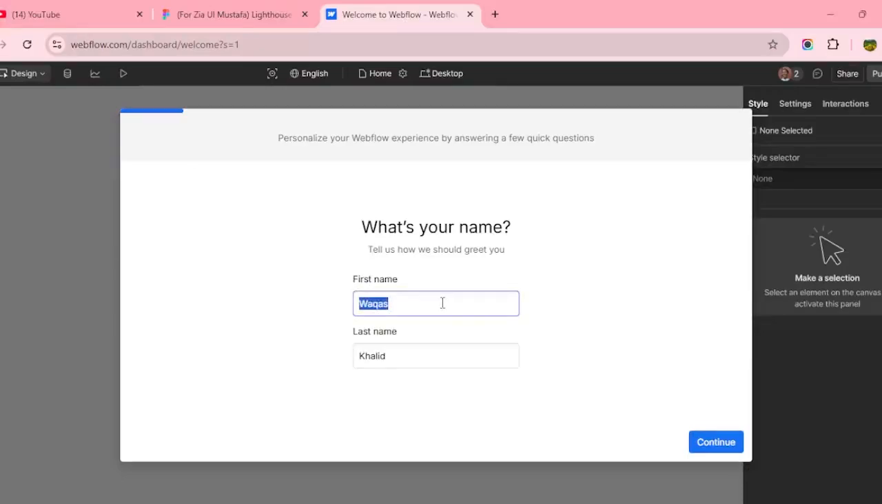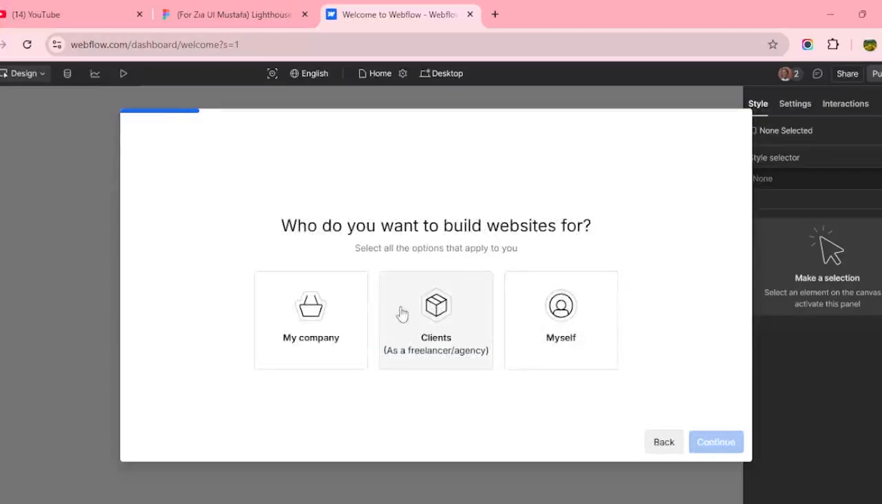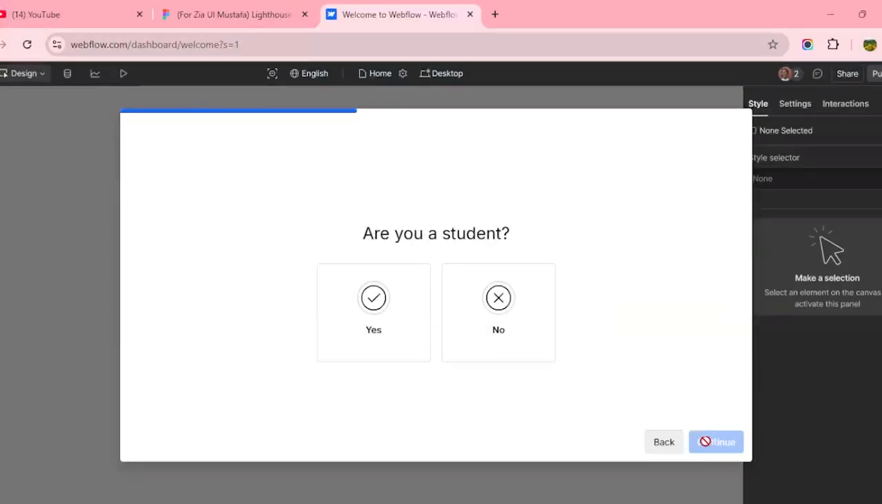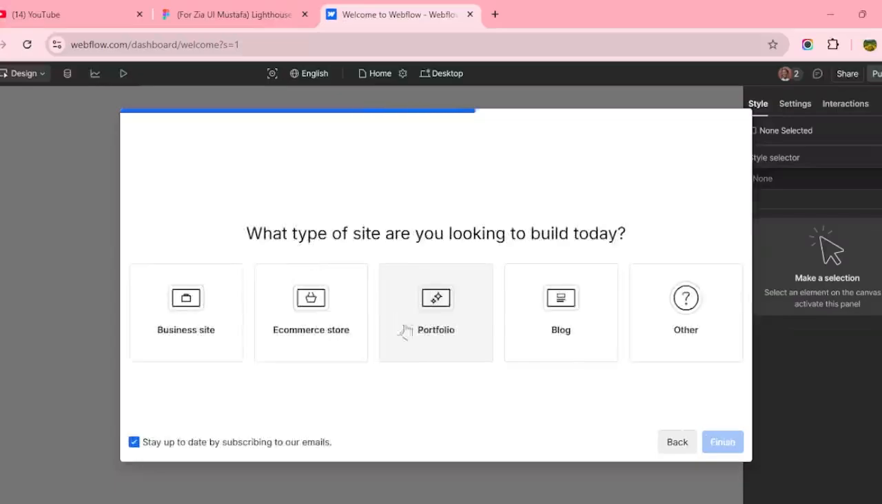Let's suppose the name, whatever you want, or as per your information, you can enter this information. Let's suppose I'm entering this one. Okay, so right now it's only for myself. Yes, you're a student. Okay, business, e-commerce, portfolio, blog, and what type of site you are going to develop. So let's suppose I'm going to select other, and just finish.